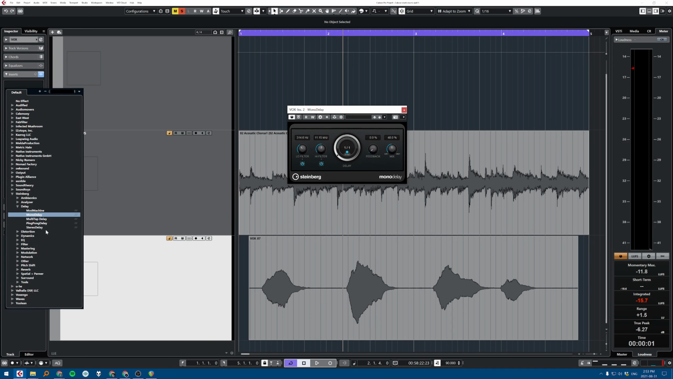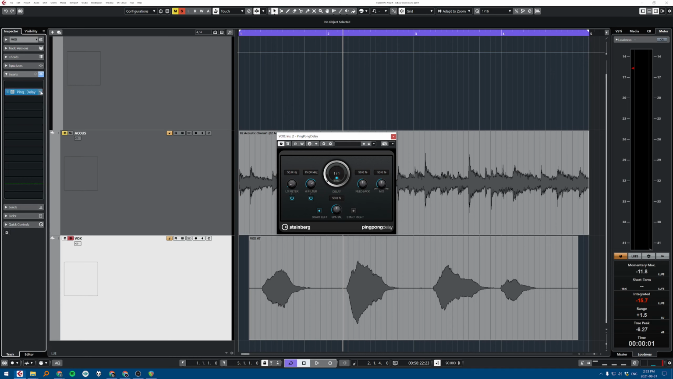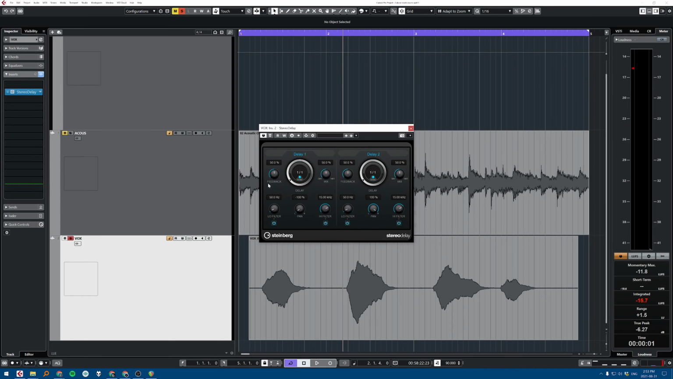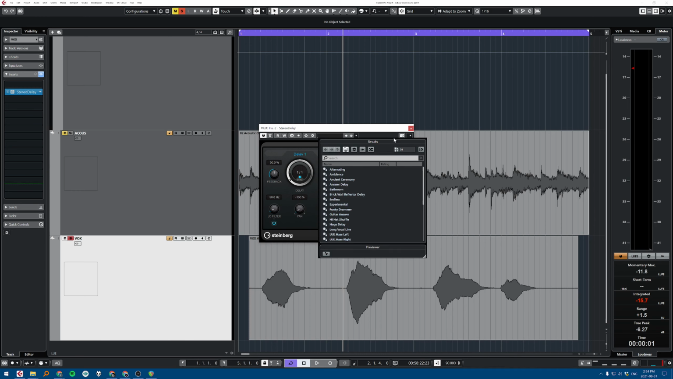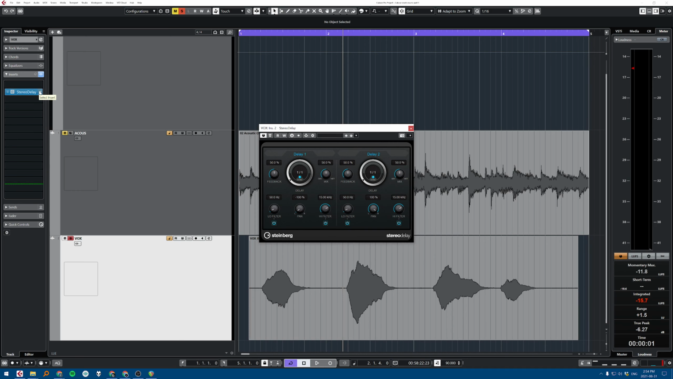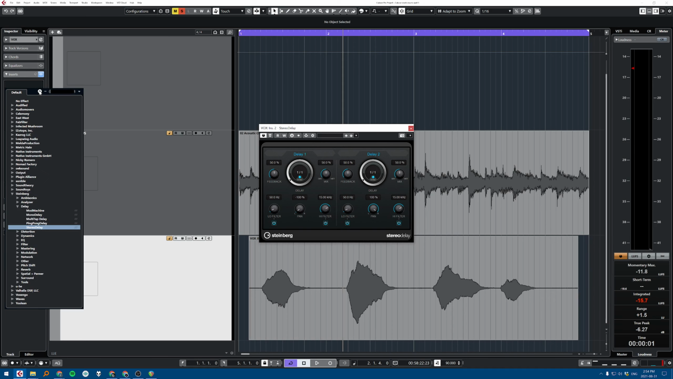So yeah, the mono delay is very similar to the stereo delay. Stereo delay is the same thing, but you have the ability to pan, so you can do a left-right with different delays. There are tons of cool presets too. They're very basic delays, but actually they work really good and they're very efficient on the CPU.